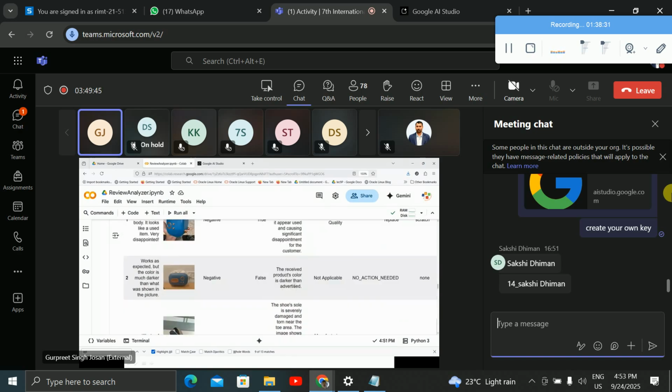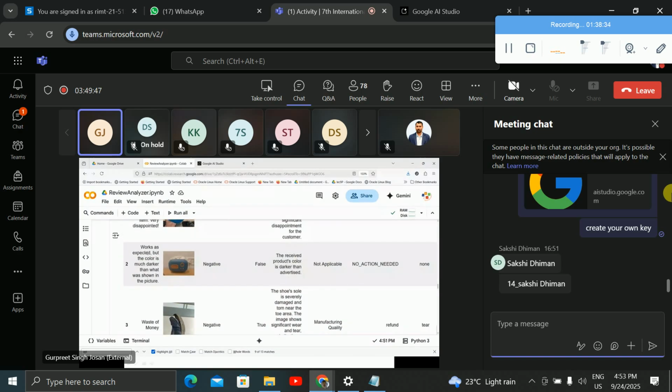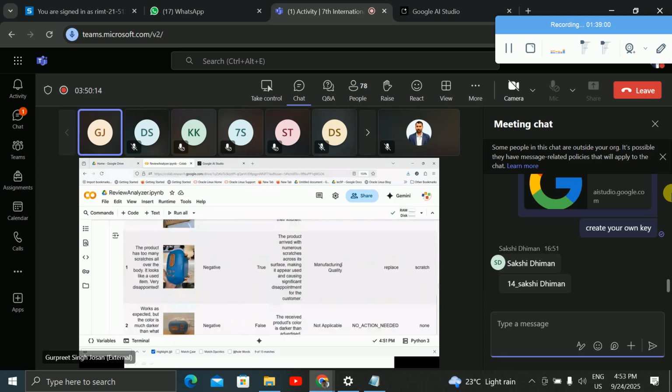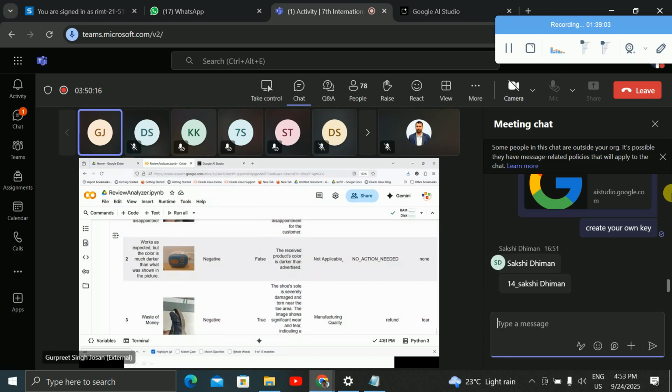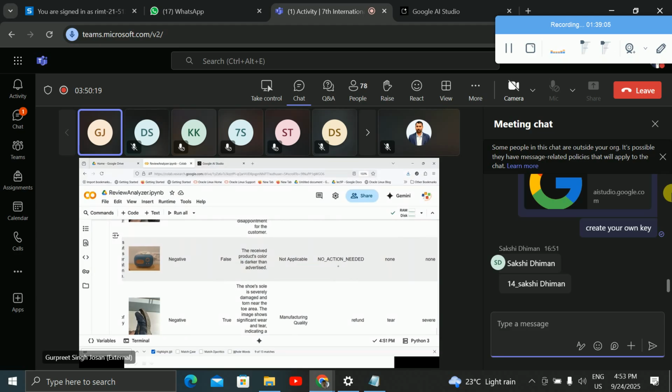Similarly, this one again worked as expected: the color is much darker than what was shown in the picture. The user is not happy with the product and the sentiment of this review is negative, but there is no defect. As per the system, this product is okay. The received product color is darker than advertised, so nothing is applicable. There is no defect category, so the category is not applicable, no action is needed in this case, and defect type is none.